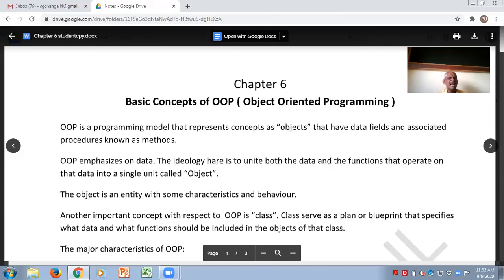It means the class is nothing but a blueprint. What data members can be used and what functions can be used for that particular object are described by a special characteristic called a class.